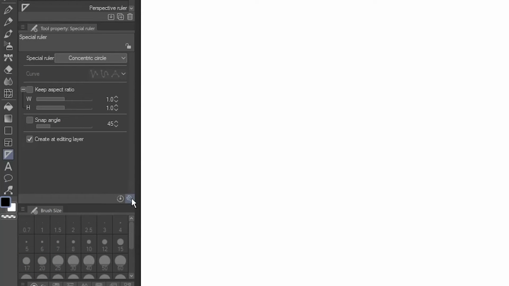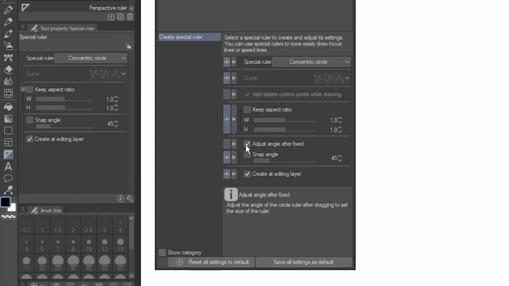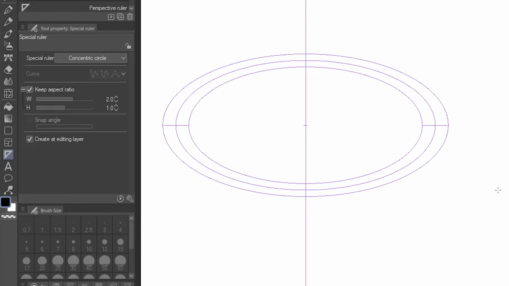If you'd prefer not to have that option, open the Subtool Detail palette by clicking the wrench icon here, then deselect Adjust Angle After Fixed. Another option is to turn on Keep Aspect Ratio, if you'd like, say, an oval that's exactly half as tall as it is wide.